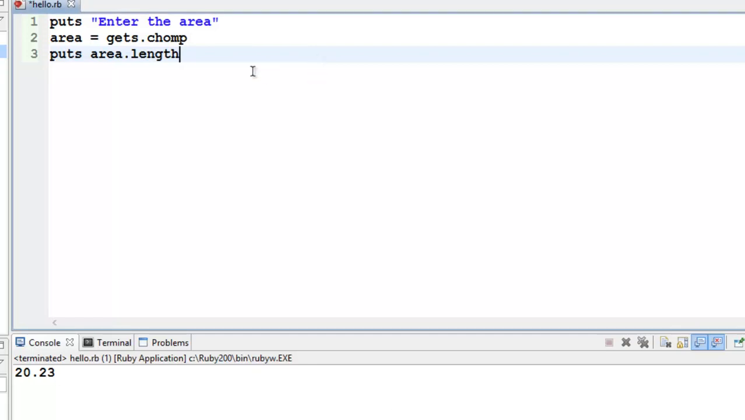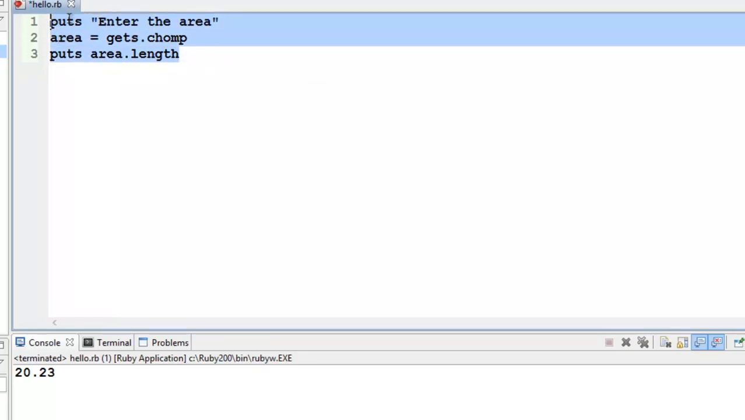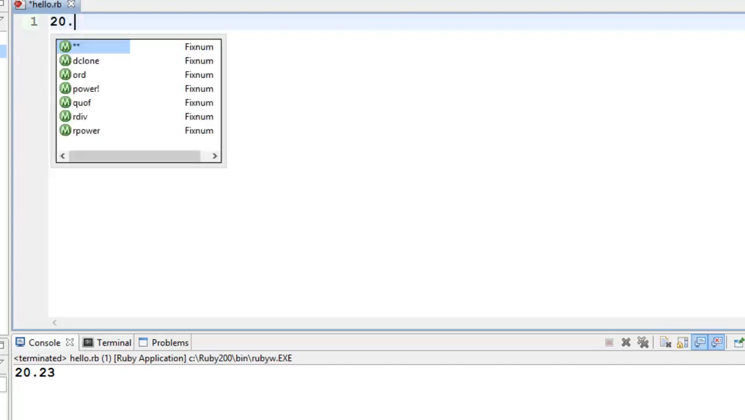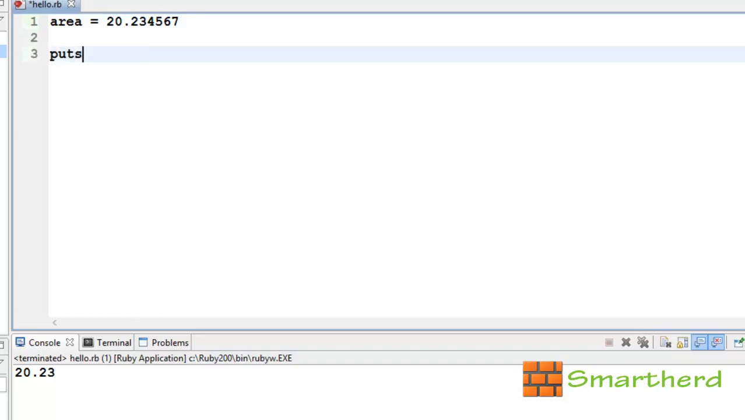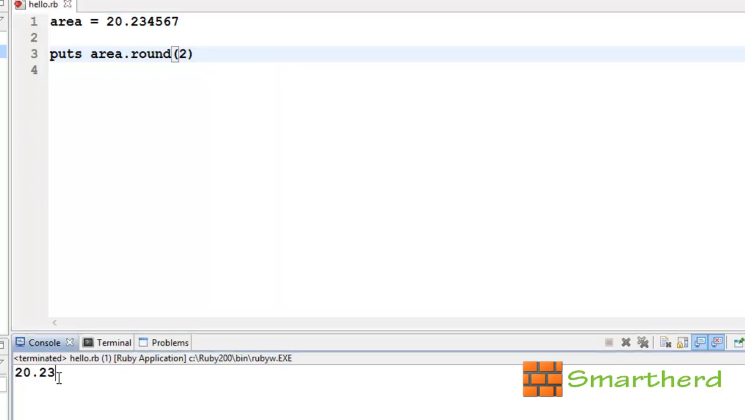Now let me show you guys how to round off a floating point value. Suppose we have a number 20.234567, like this. We have to round it off to 2 digits. Let's say area equal to that, then puts area.round(2). Now let's check the output. Save it. 20.23. It has been rounded off to 2 digits after the decimal.